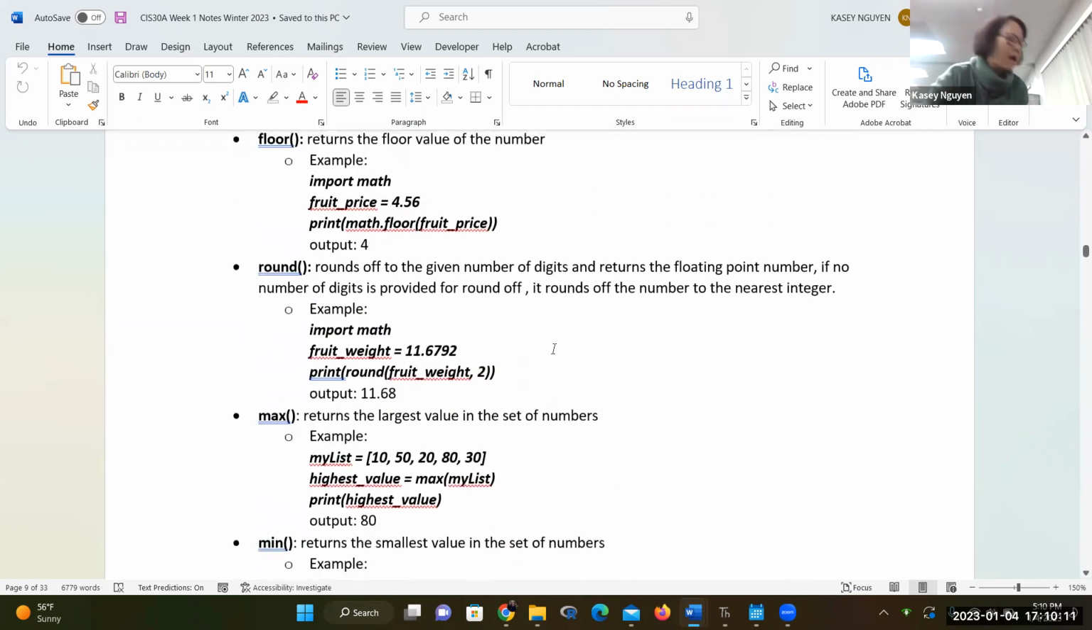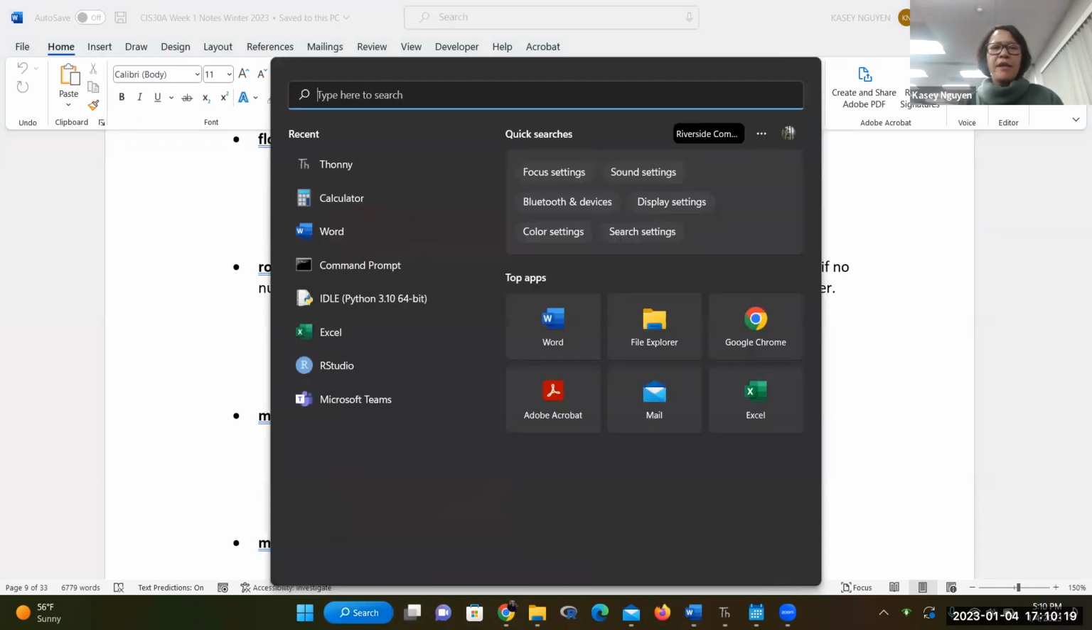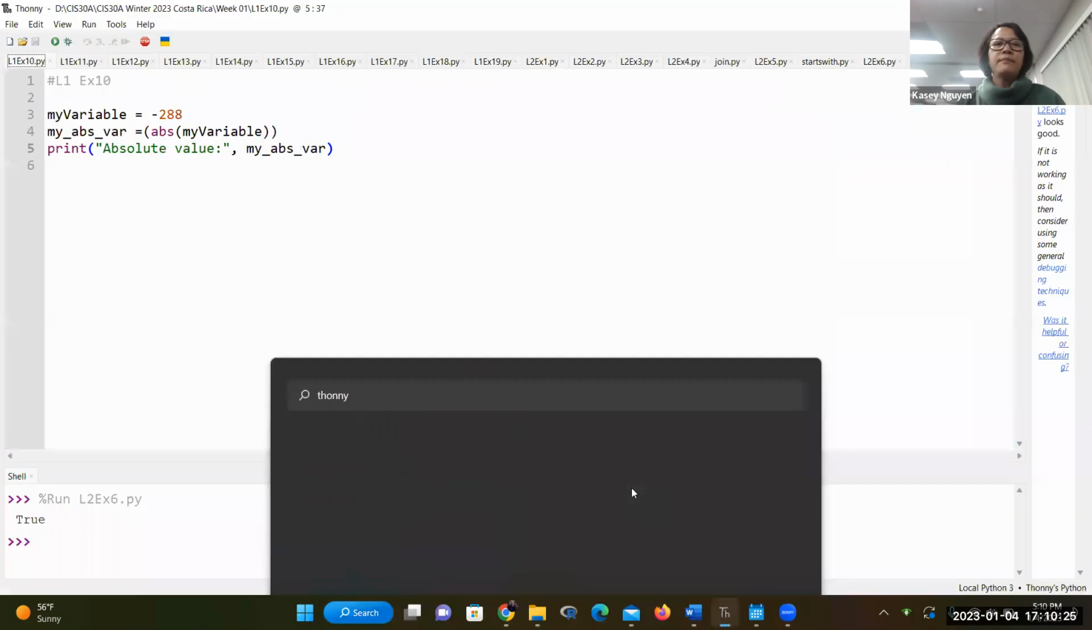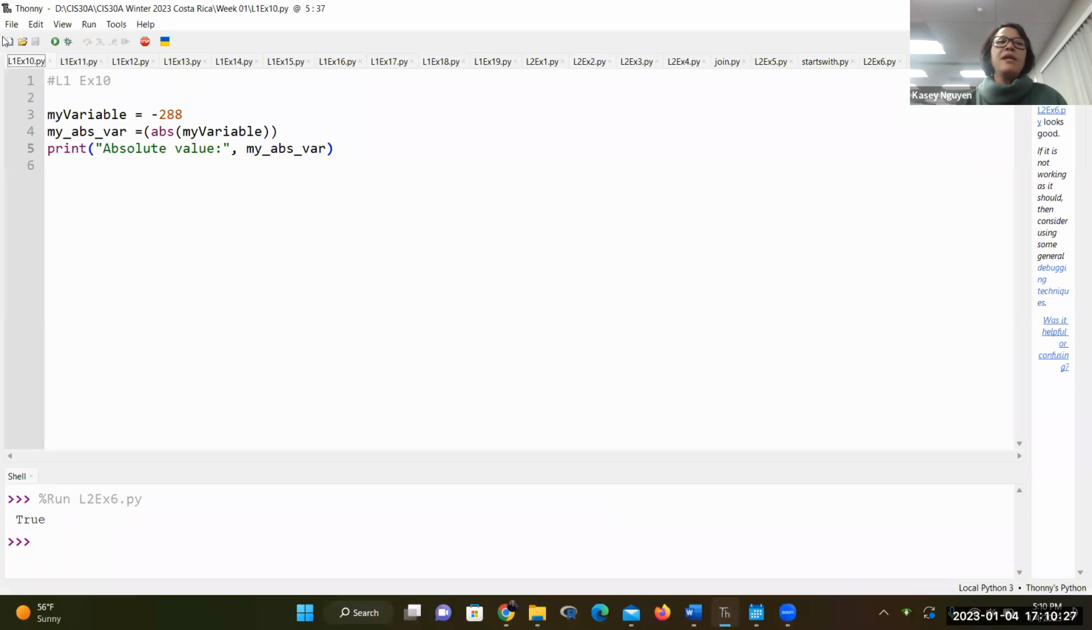All right, I'm going to pause here. We're going to do a couple of exercises together so that you can apply the concept. If you don't have Thonny open, open Thonny by searching for it. Make sure that we have this application open. And you can start a new file by clicking the little icon with the blank page here like this.